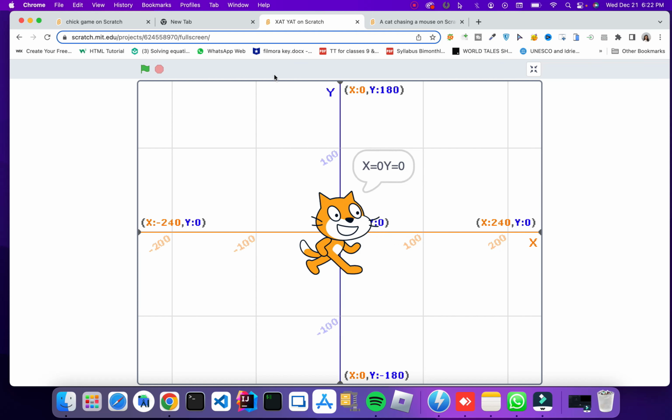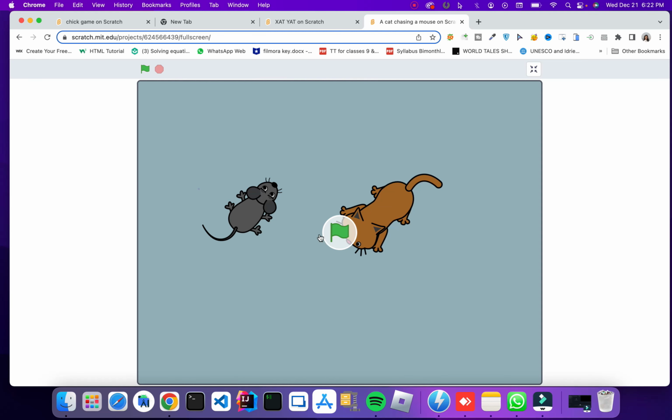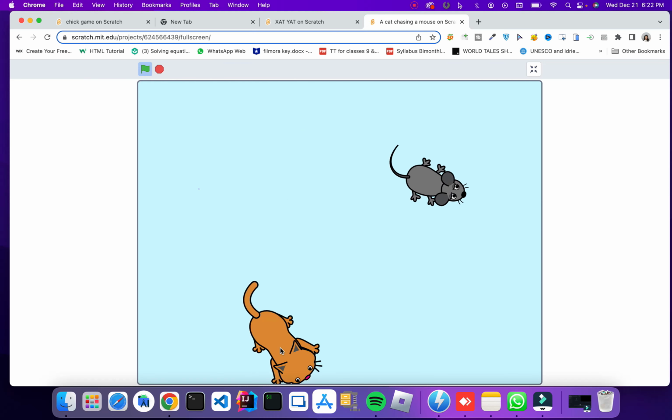Now let's make another game. Today we will be making this little cat chasing the mouse game. I will click full screen, and now let's start playing it. I will click this green flag icon. So this is the game.